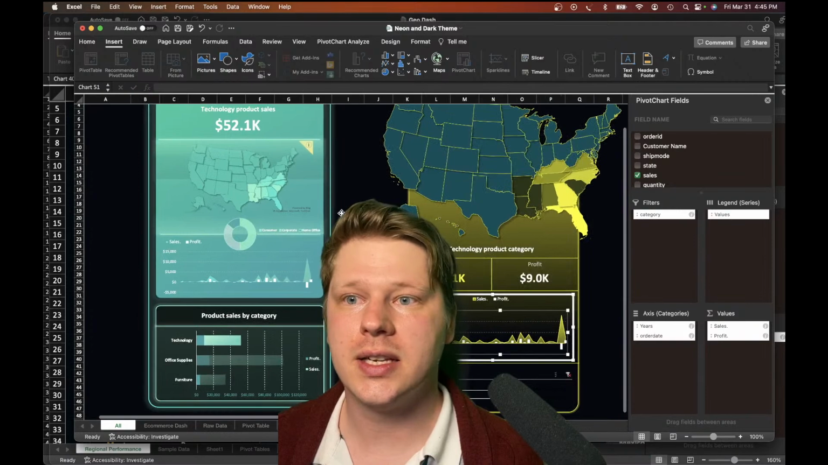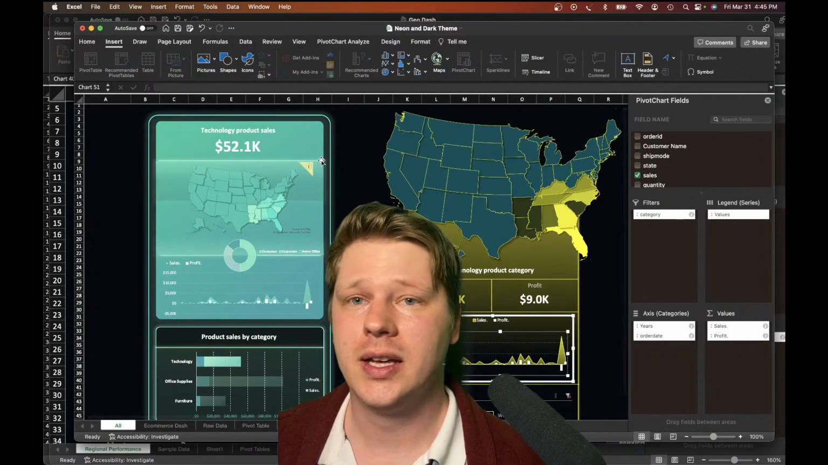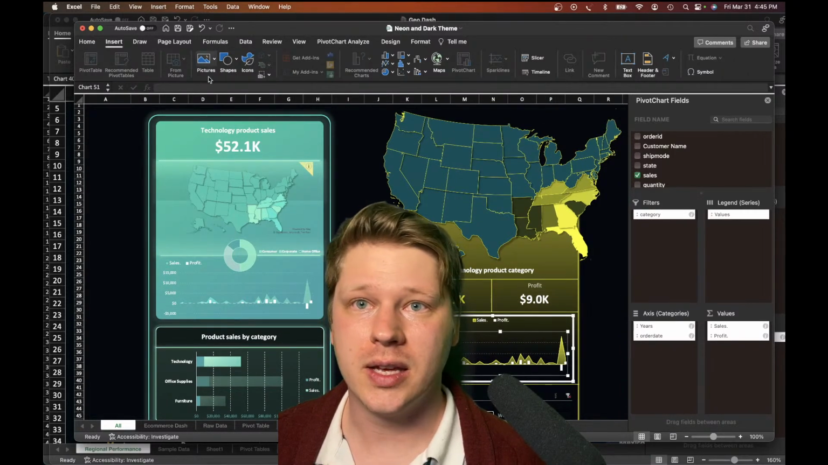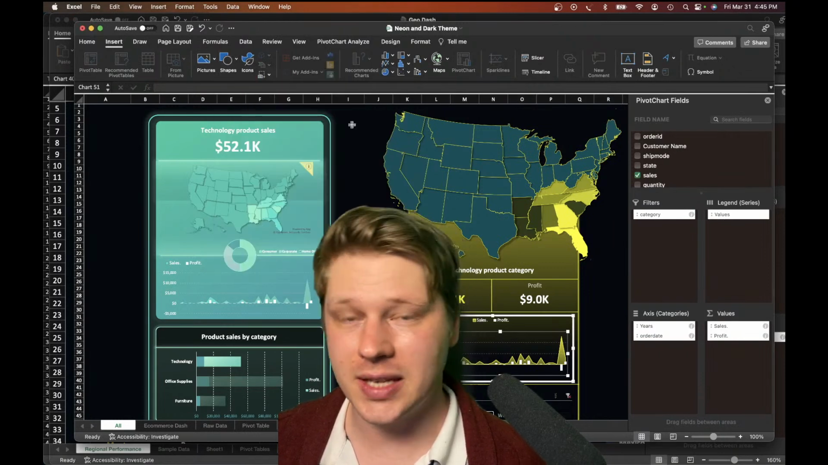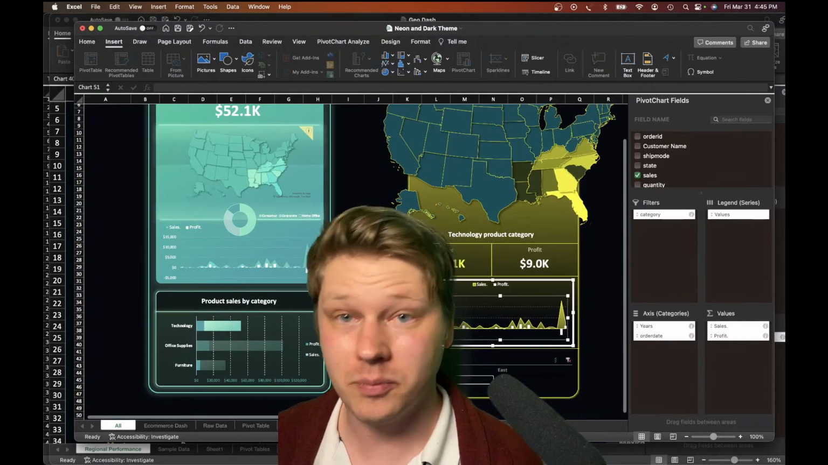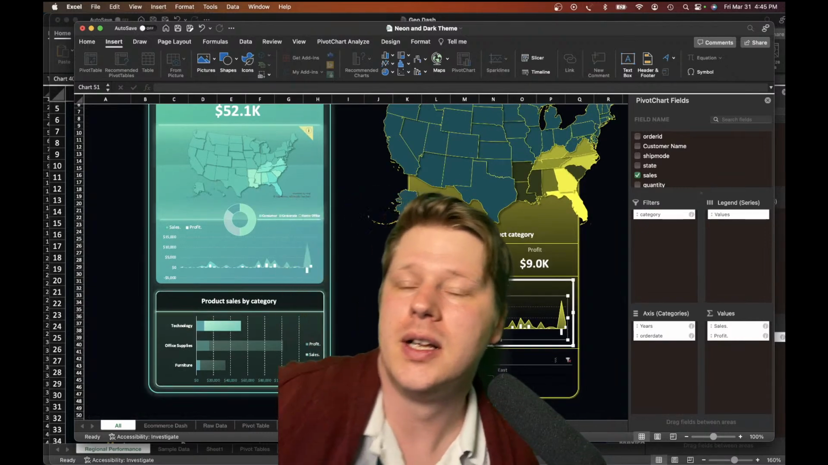The visual design stuff is all a lot like PowerPoint. And if you've used PowerPoint, the interface in Excel is exactly the same. You can drop in shapes, images, text, stack stuff together, right? That's the building blocks of this stuff.